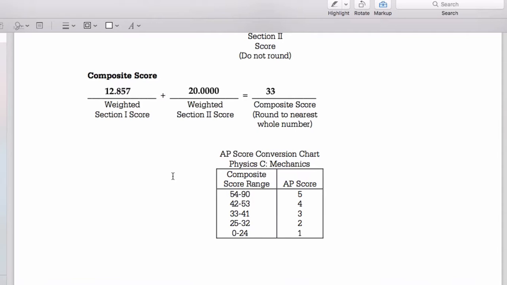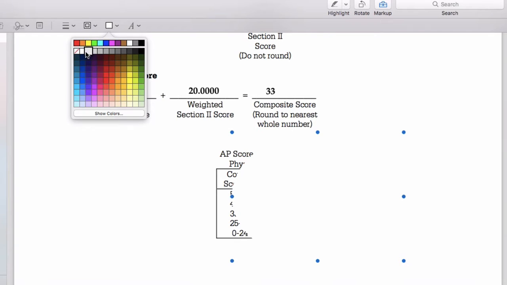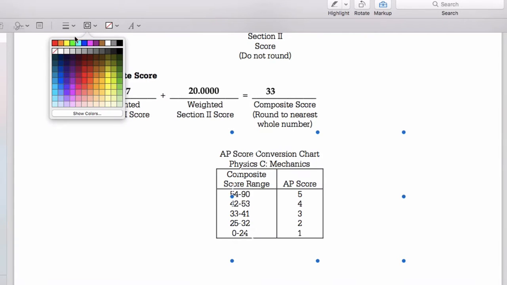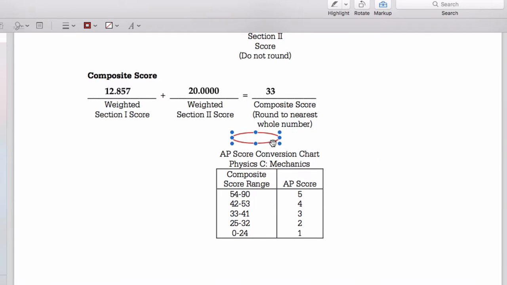I'm just going to highlight that here. So that would then be like this. So your score would be right here in this range. You'd get an AP score equivalent of a 3.